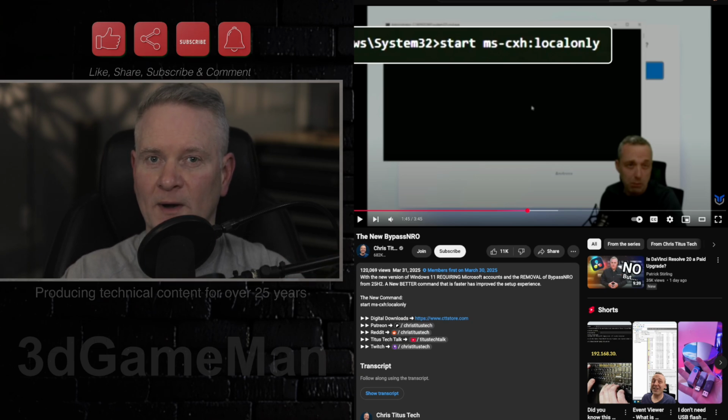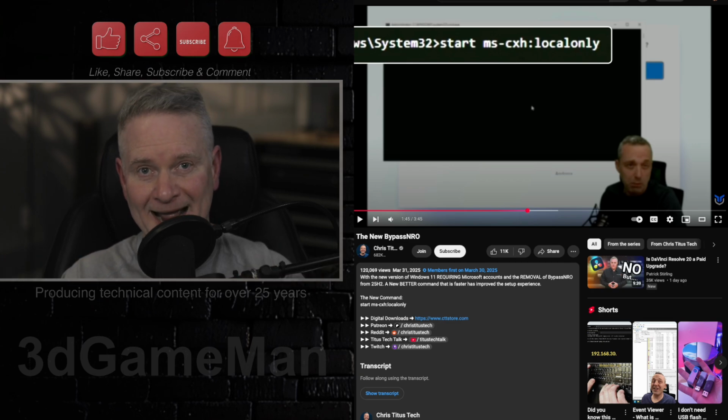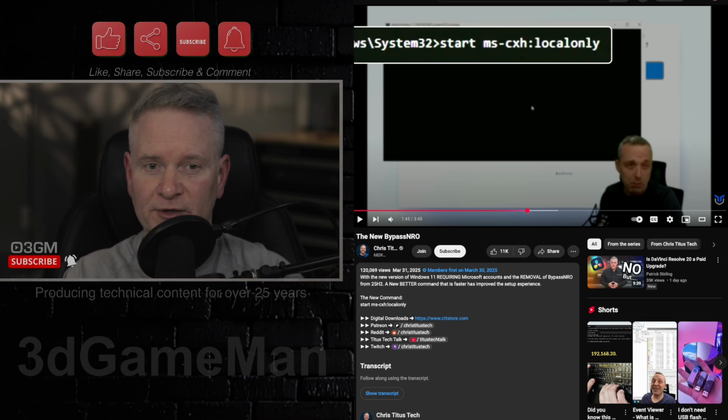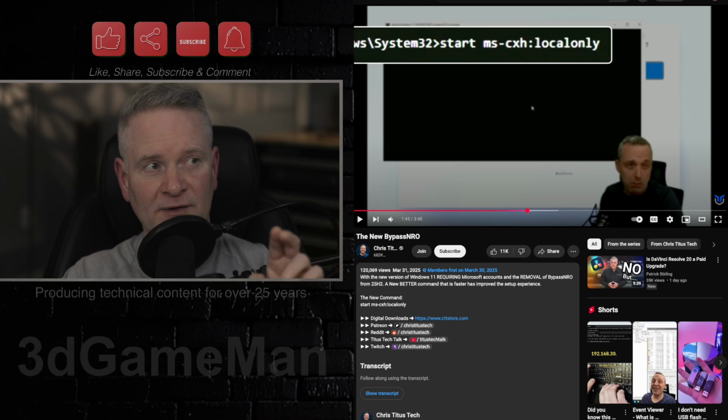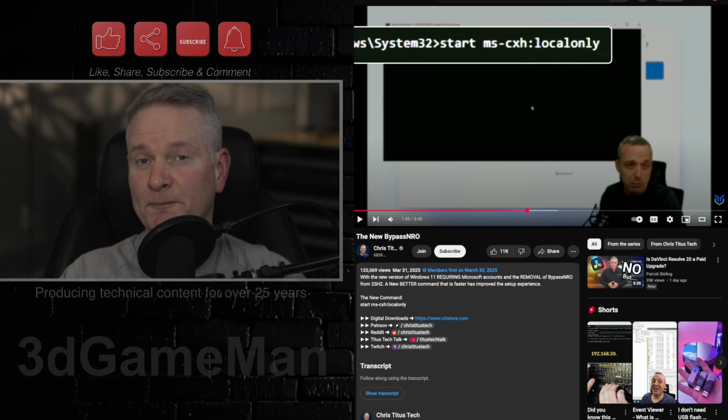Before the 25H2 update, all you would need to do during installation is go Shift F10, then in the command prompt, you would enter bypass NRO, restart, and you'd have the local account option. But now, while it's a similar procedure in a way, during installation, you go Shift F10, then in the command prompt, you enter this, what's on the screen here, start ms-cxh:local only. Now, this reportedly also works with Windows 11 Home and Pro, including 24H2 and the 25H2 update.